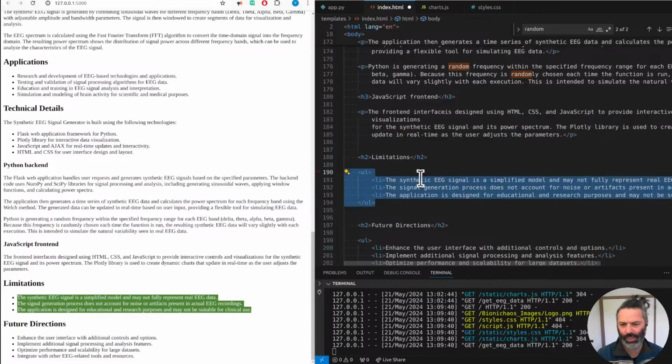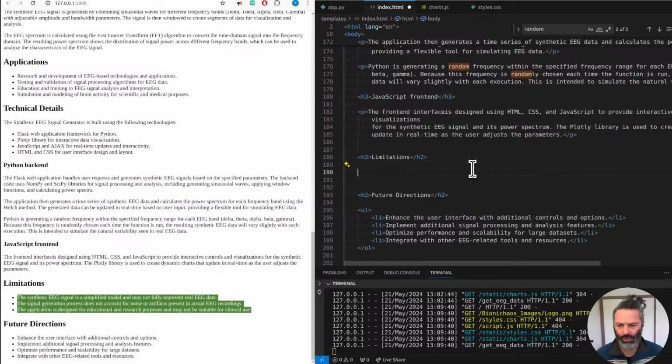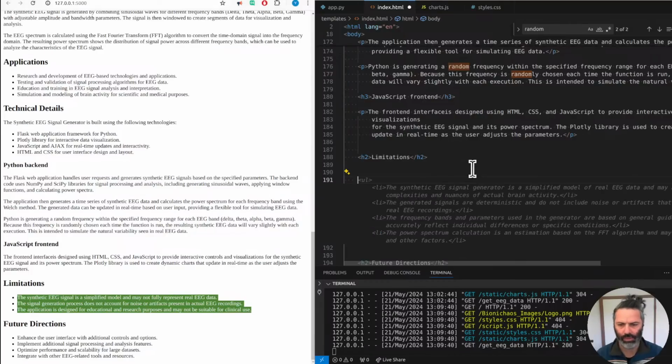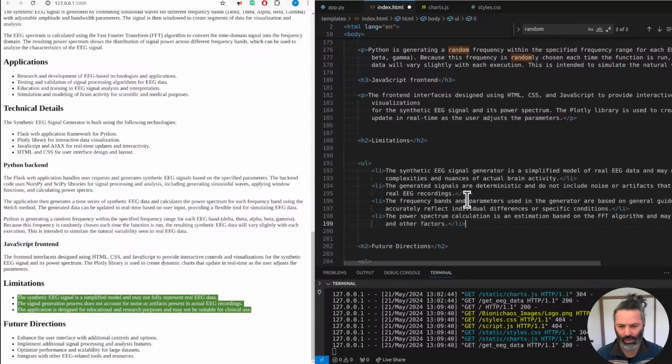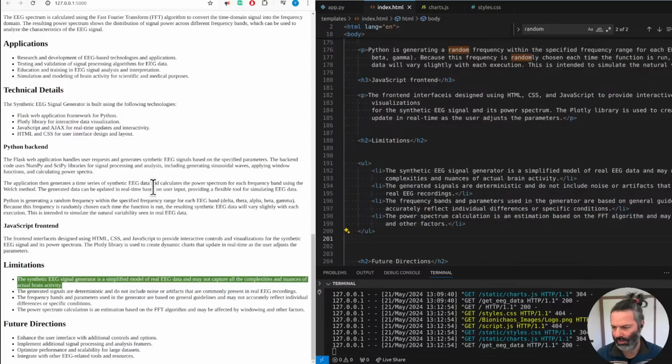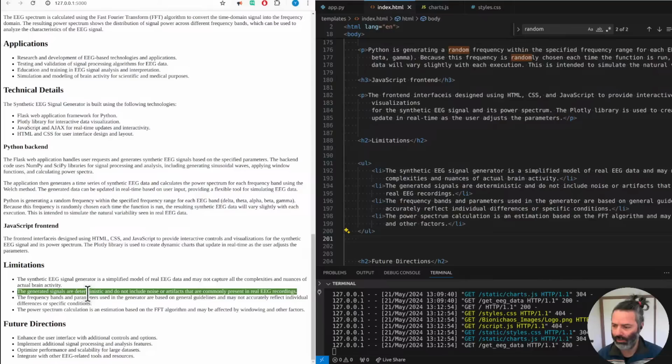Okay, let's see if we can try to regenerate it. Come on, not right. Okay. The synthetic EEG signal generator is a simplified model of real EEG data and may not capture all the complexities and nuances of actual brain activity. Yeah, that's better. Before it said it didn't have noise. It does have noise. The generated signals are deterministic and do not include noise or artifacts that are commonly present in real EEG recordings.